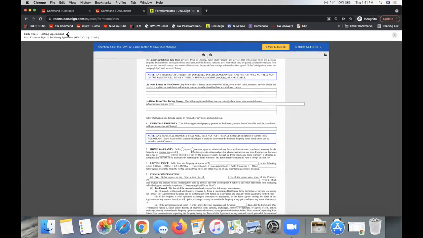All right, so we edited the name on the top left by clicking that pencil icon, and then we can simply click Save and Close on the top right.